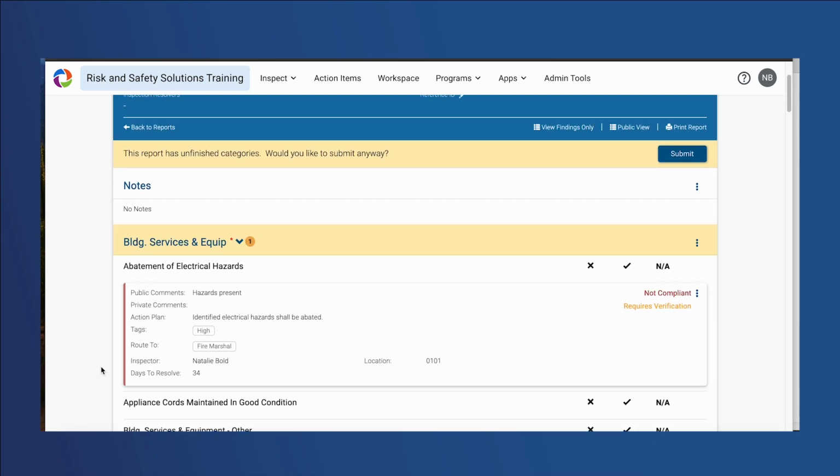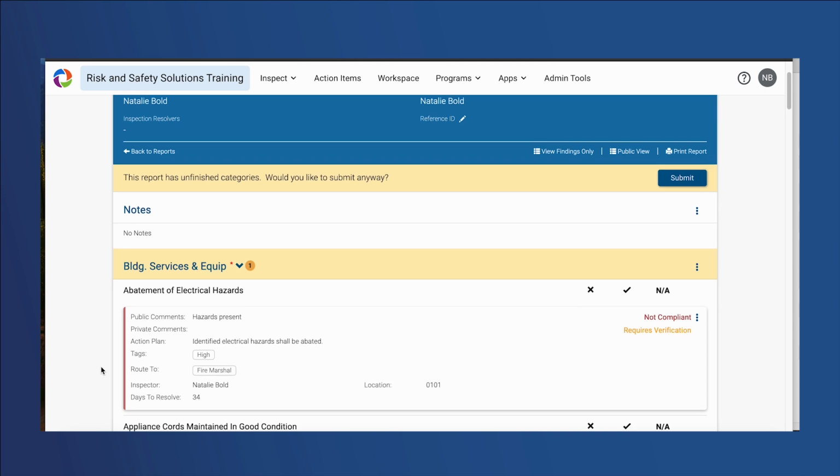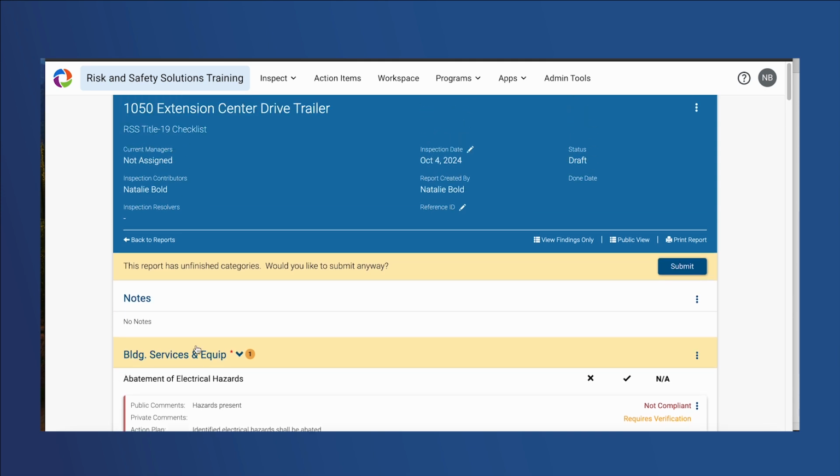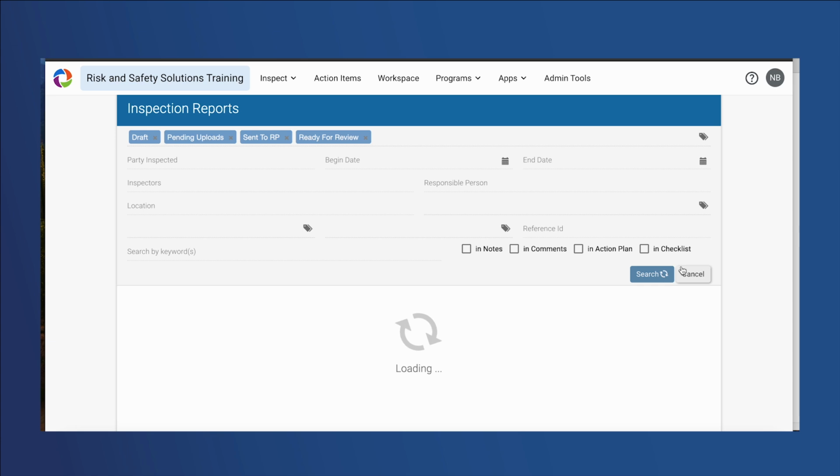When all questions have been answered, particularly those with findings or non-compliant incidences, go to the top of the category and set the remaining unanswered questions to either compliant or not applicable. You can set the remaining unanswered questions for the entire checklist. When you're ready, select Submit, and it will go to the administrator for review or the responsible person for resolution.